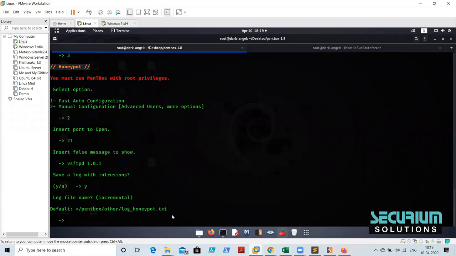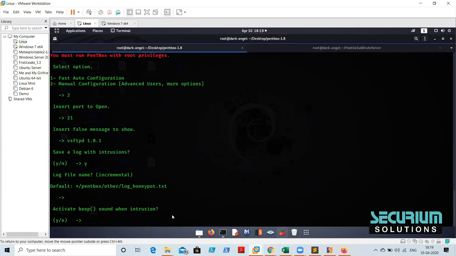It will be saved in this log.honeypot.txt. Whoever scans the system or tries to access our system, it will get stored there. I'm going to leave the default for what kind of file you want to save. If you want anything, you can give it, otherwise just press enter. Do you want the beep sound when intrusion happens? If someone scans your system, it will give the beep sound.